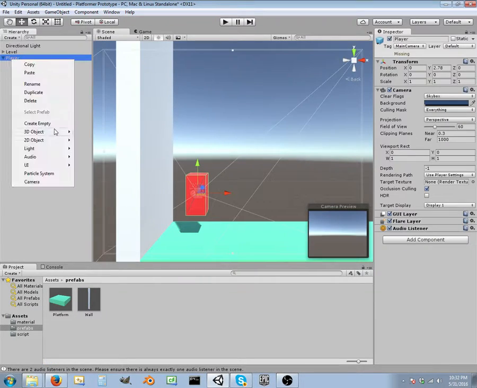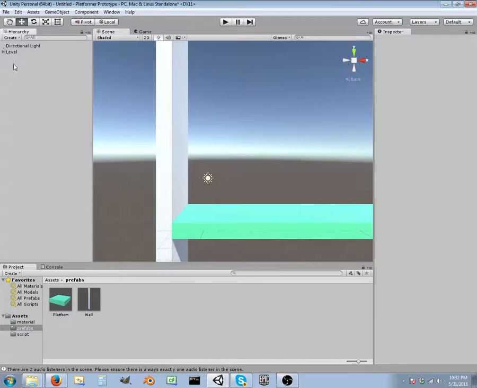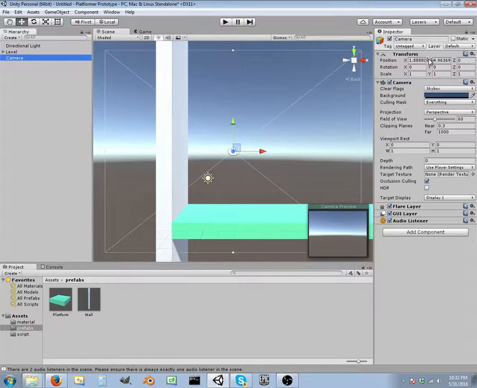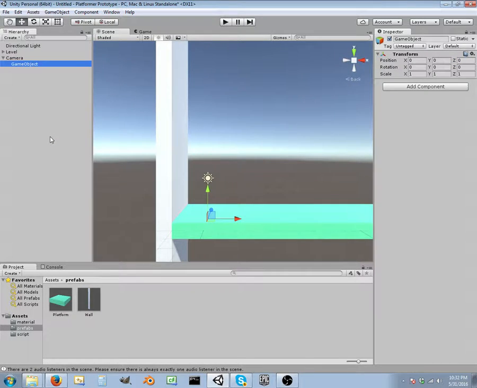We're going to redo the player real fast because it's being very derpy. So let's create a camera. 0, 0, 0. We're going to create empty. No, you're not going to be in there. Get out of there.